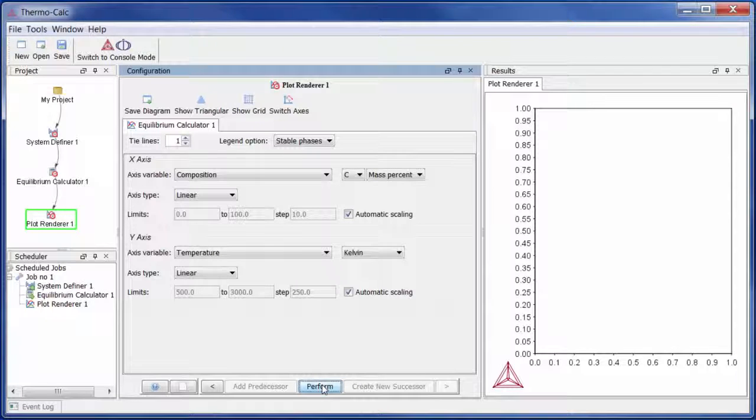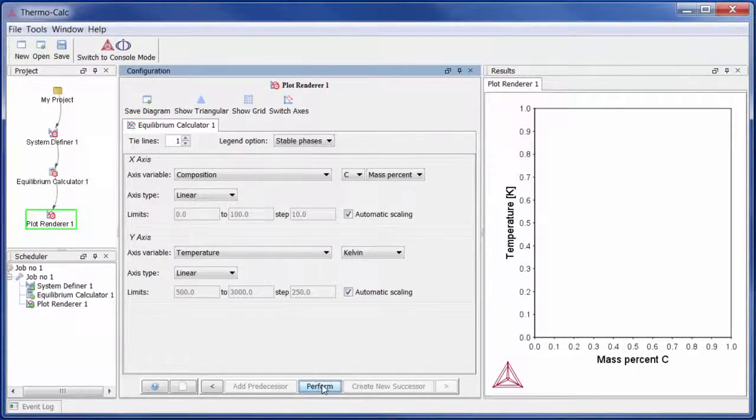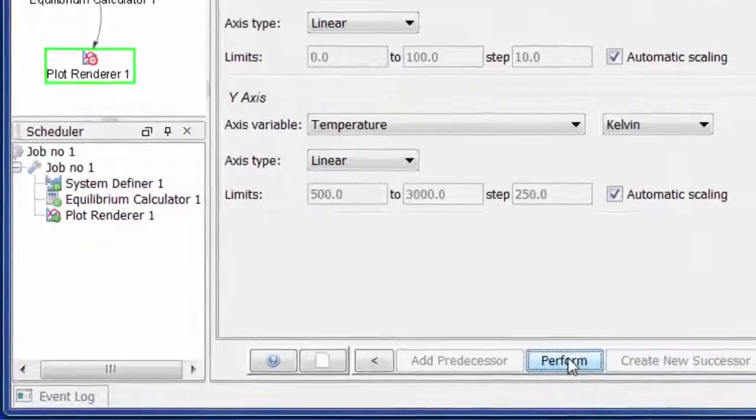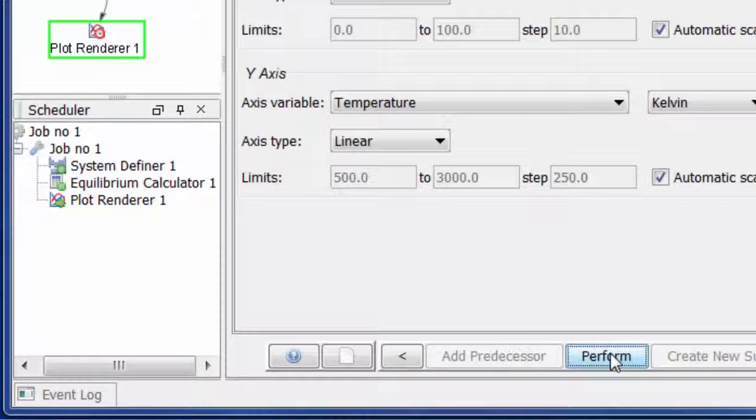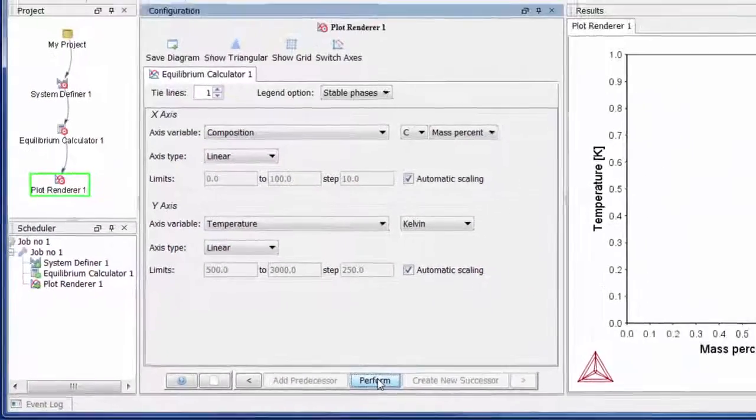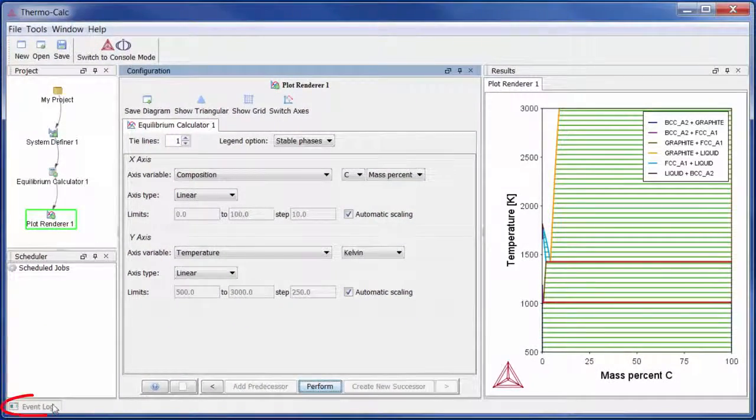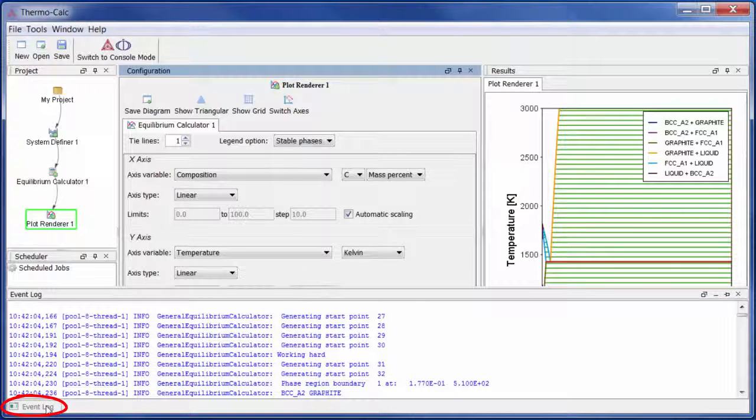When you perform an activity node, all the nodes above it in the sequence will also be performed. You may notice that something happens in a window we haven't looked at yet, the scheduler. This area shows projects that are being performed, as well as projects that are scheduled to be performed in the future. You can also view the events log, where you can find information about the ongoing calculations, warnings, and error messages. The events log can be especially useful if a calculation is not working as you assume it should.